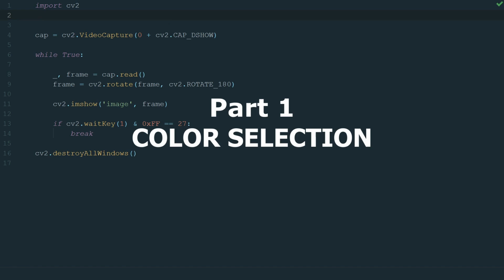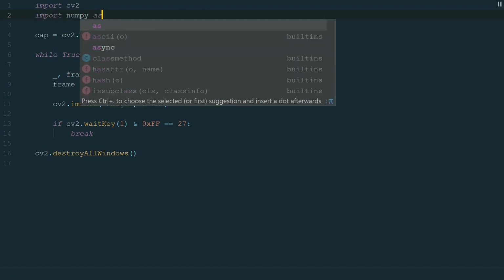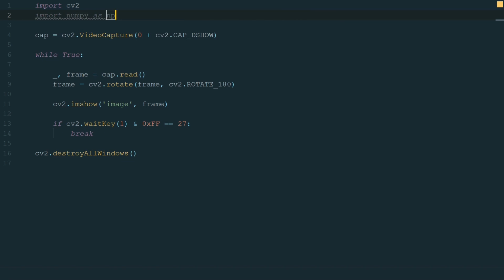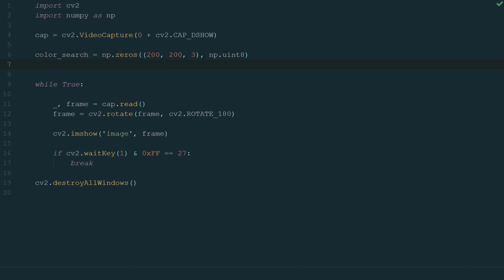In this part, we will write a code to select a color from our frame. We also will create two more windows. One to show the color we are hovering over with our mouse pointer, and another to show what color we selected. Let's start by importing the NumPy library as np. Next, let's create our mentioned two windows, one for color search and another for color selection. We use np.zeros, and in brackets we define shape 200 by 200 and 3 to store all three color channels. The same we do for color selected window.